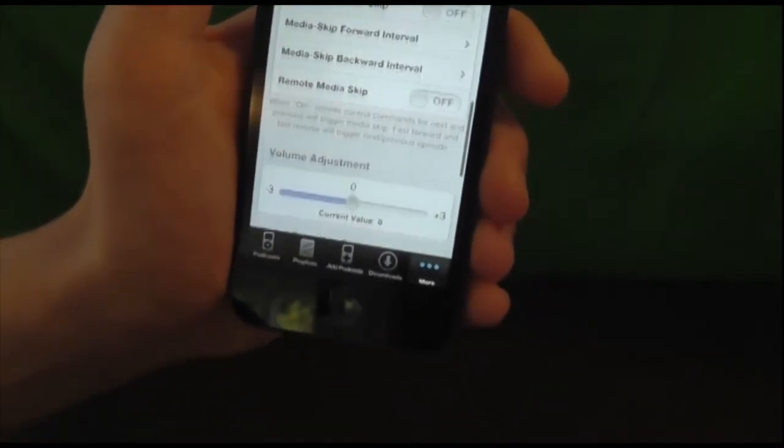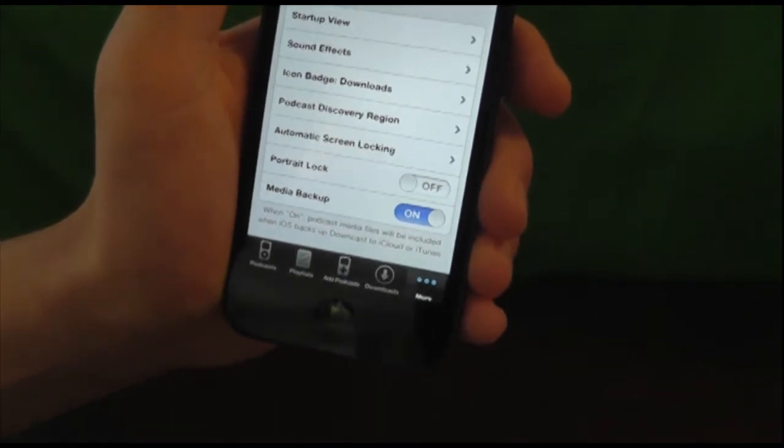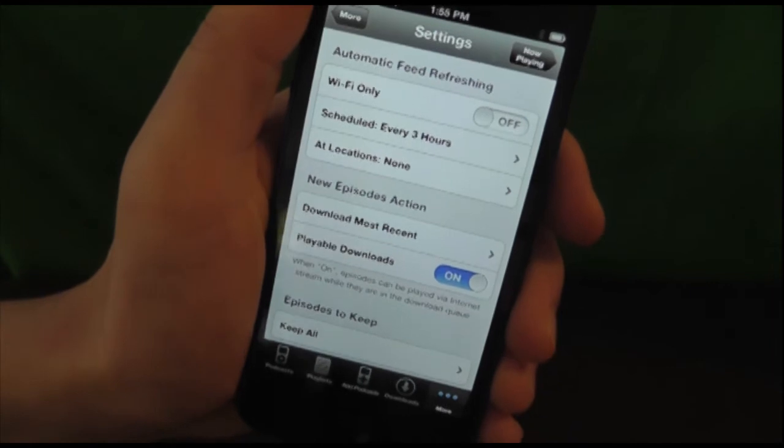There's a lot of cool stuff here, a lot of cool features, a lot of volume adjustment, discovery, all this stuff. It's all located in this, and it's a really great, fully functional podcast application.